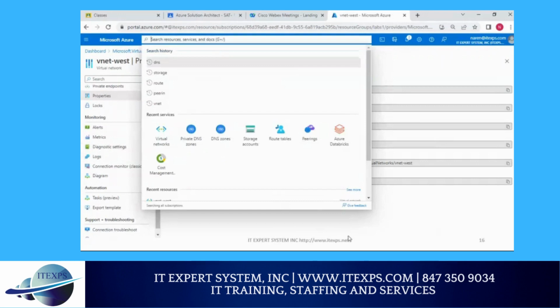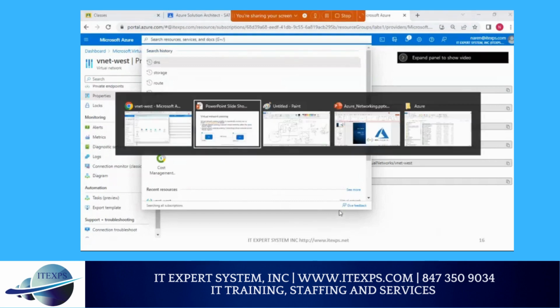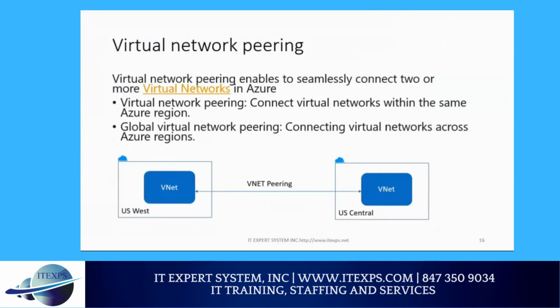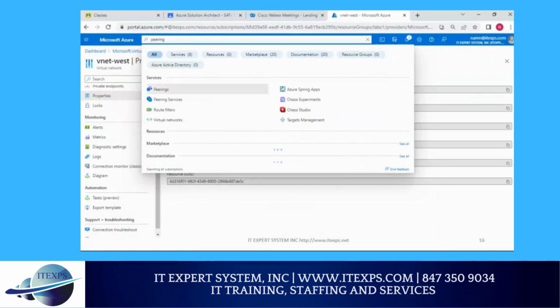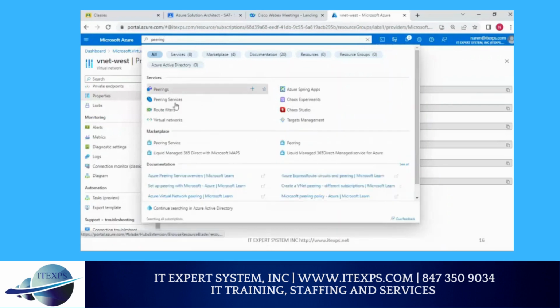Let's say I want to do the VNet peering. So let's see this diagram. Sometimes you might get a diagram in your certification exam as well. Then based on the diagram, they might ask you questions. So if I want to create a VNet peering, what you need to do is search for something called peering. You can start from here, or you can start from a given VNet as well.